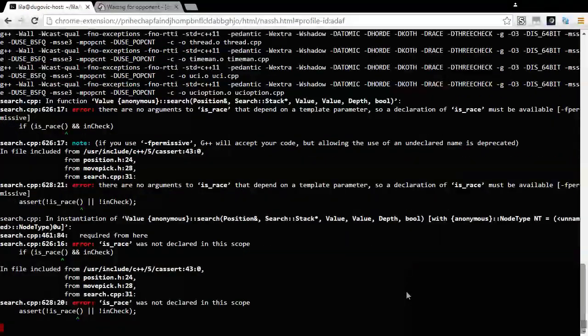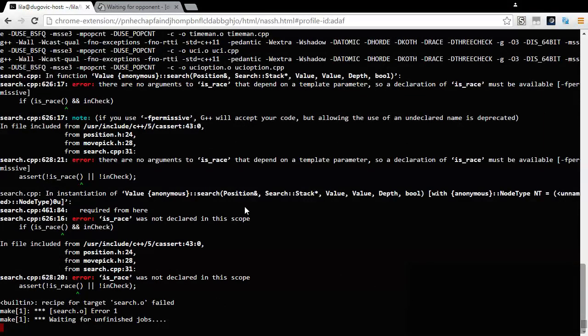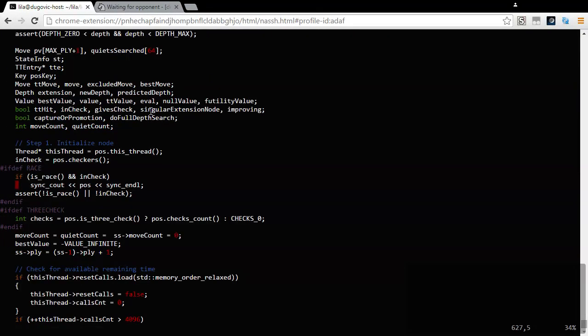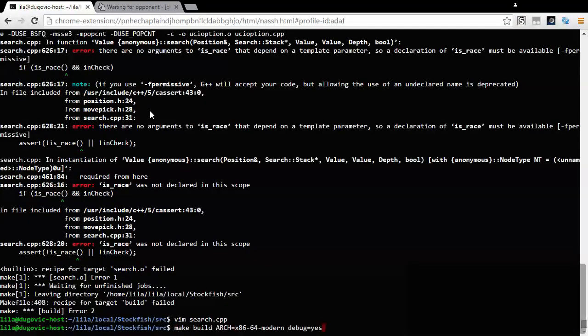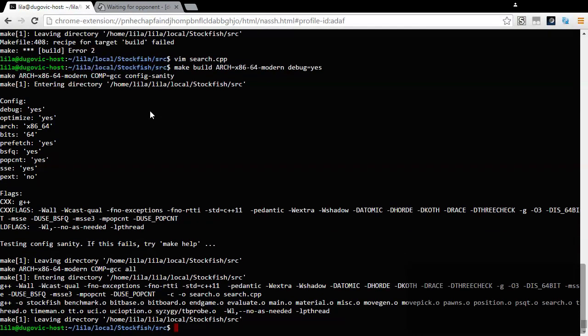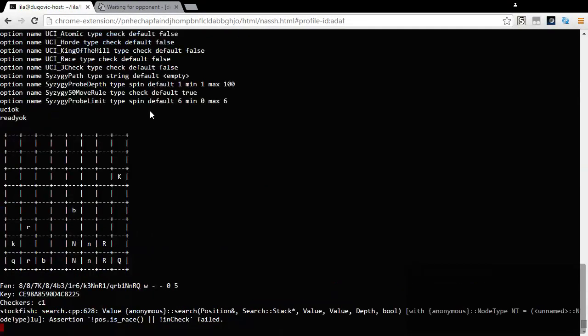Oh, what? No. Okay, that's what I thought. This is either not compiling or not linking. There are no arguments to isRace that... okay, yeah, I goofed. It's looking for template functions and such. Really... this isn't a template function, this is just a method or a function on the position object. So, there we go. Can I duplicate the problem again? Yep, there's another duplication of the problem.